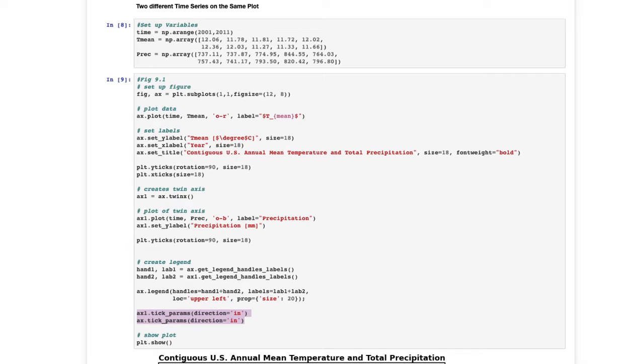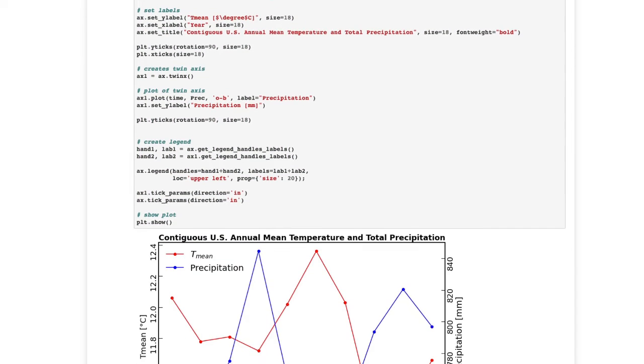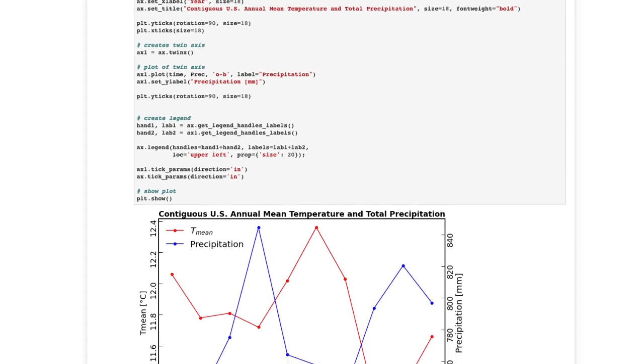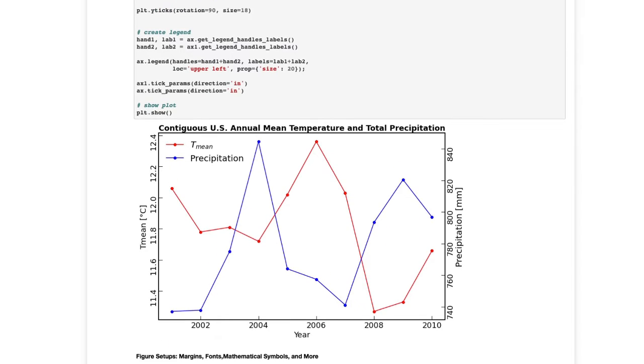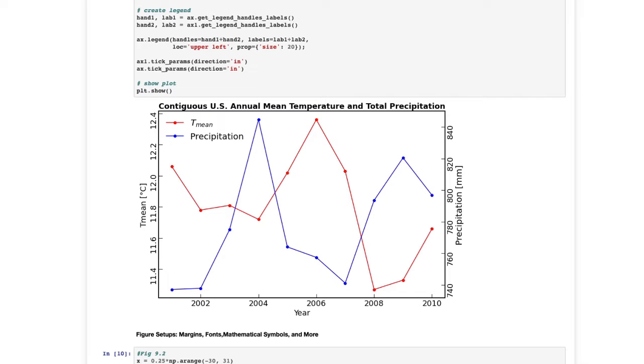We want all of our ticks on our plot to be facing into the plot rather than being on the axes. Wrapping that whole block with a plt show, we can run this and we do get a continuous US annual mean temperature and total precipitation plot. We can see by the blue line we have precipitation with time, and on the red line we have our t-mean in degrees Celsius by time.